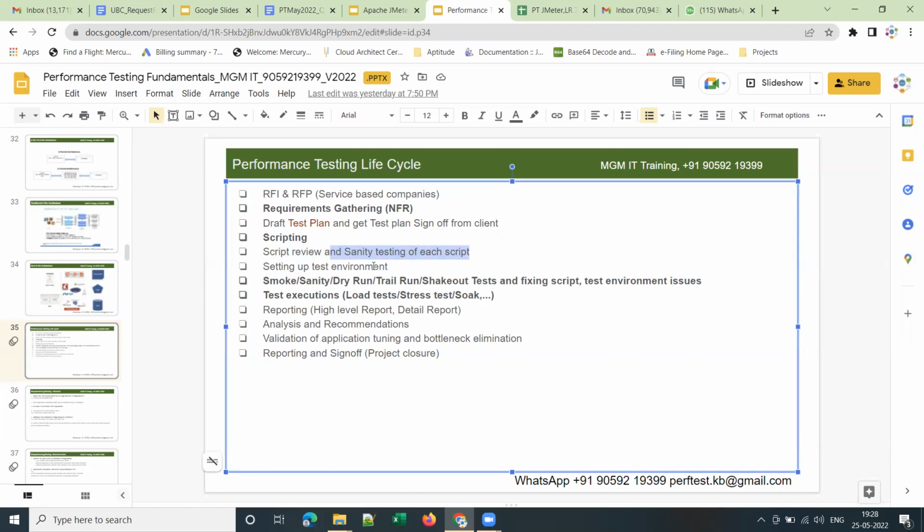However, once the test environment is ready, we have to make sure that the scripts are working in that test environment. The application should be accessible from the test environment servers, and we should not have any environment issues. Here, we may be testing each script individually.